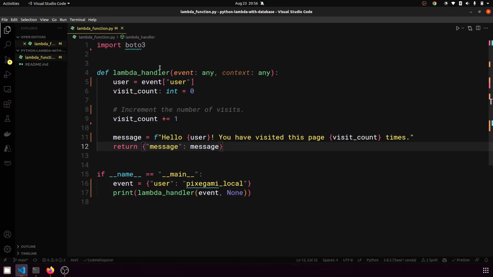Once that is installed, we can access the DynamoDB table we created earlier. So what I'm going to do is first read the table and see if there is already a user in the table. And if there is, I'm going to load the visit count from there. Otherwise, if there's not, I'm just going to save whatever the current visit count is back to the table. So let's give that a shot.